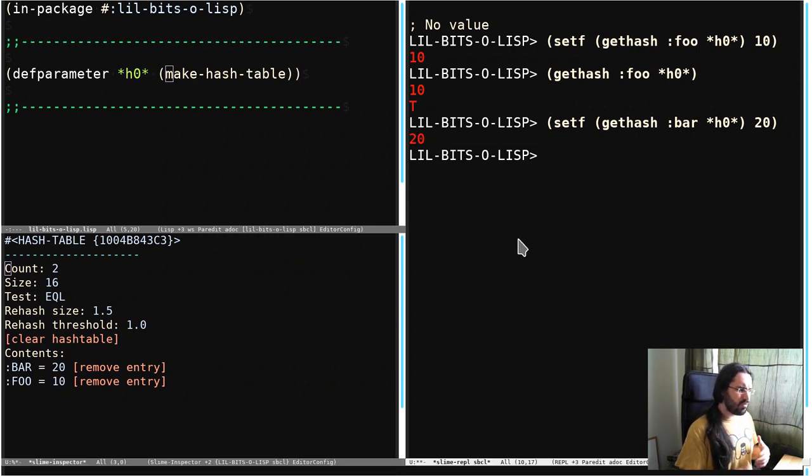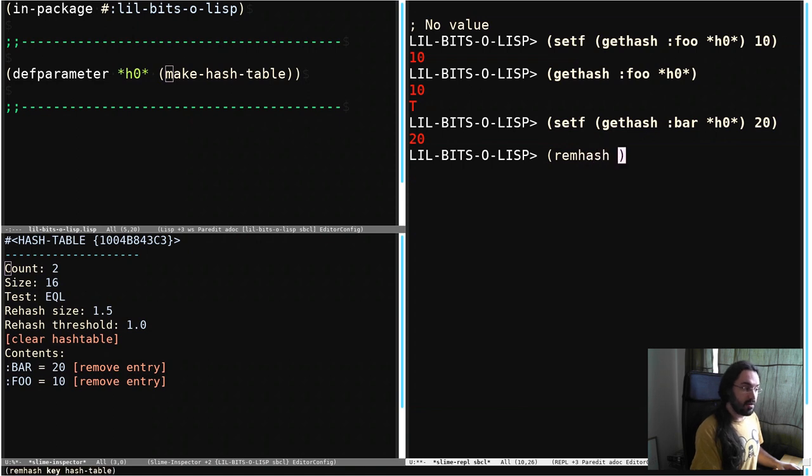Now, how about if we wanted to remove something from here? We've seen putting things in, we've seen updating things using setf. How about if we wanted to remove something entirely? For that, we use remhash. Remhash is going to take a key, in this case let's remove foo, and a hash table, h0. See, it returns true to say that there was a value there.